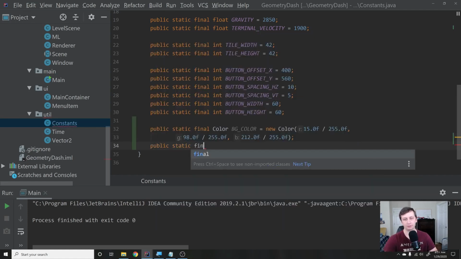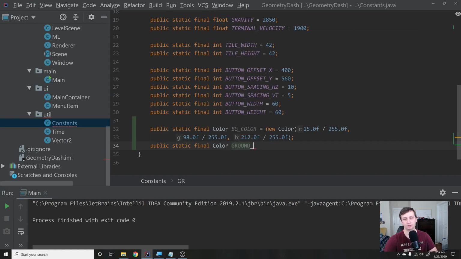Then we're going to add one more, and this is going to be Color GROUND_COLOR. This is going to be a new Color. I'm actually just going to copy this because it will make it a little bit easier, and paste it right here. This one is going to be 28, 70, 148. So we'll just change this to 28.0, this one to 70.0, and this one to 148.0. And then also, just in case, add in 1.0 for the alpha so that these take on the proper alpha color too. So that's the constants that we will need.